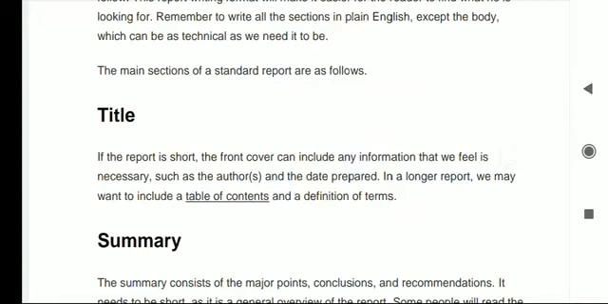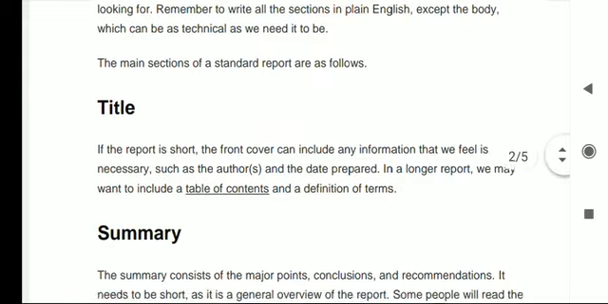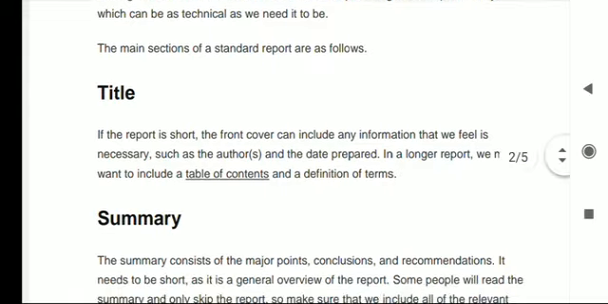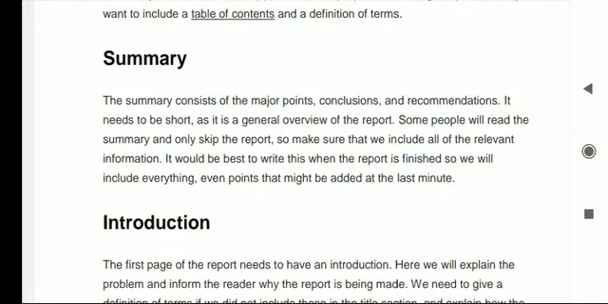Title. If the report is short, the front cover can include any information that we feel is necessary, such as the author and the date prepared. In a long report, we may want to include a table of contents and a definition of terms. Summary. The summary consists of the major points, conclusions, and recommendations.